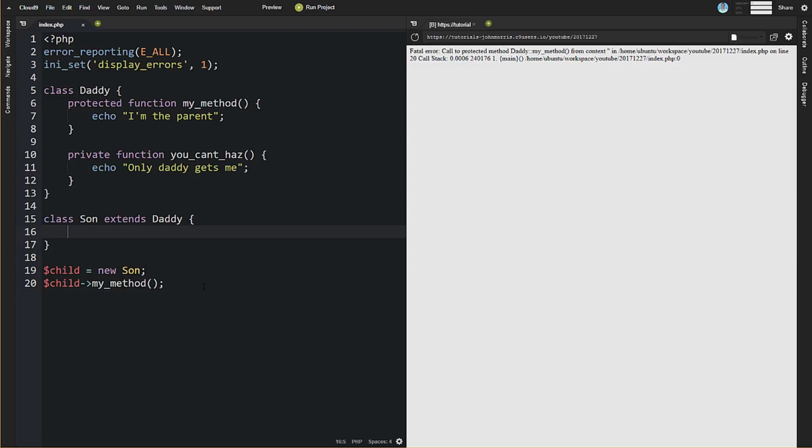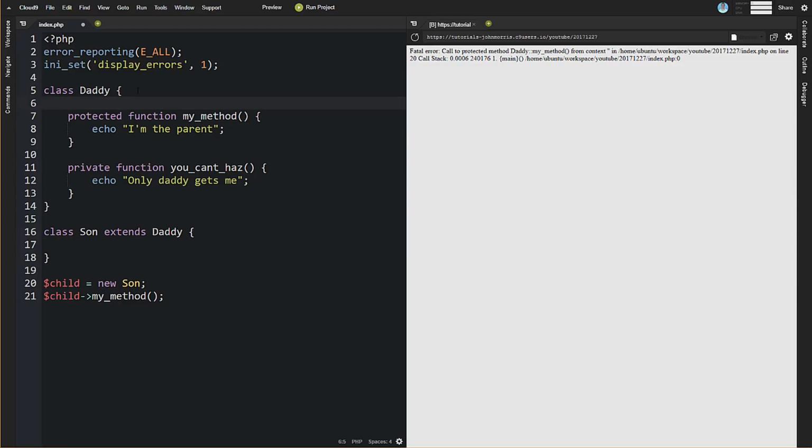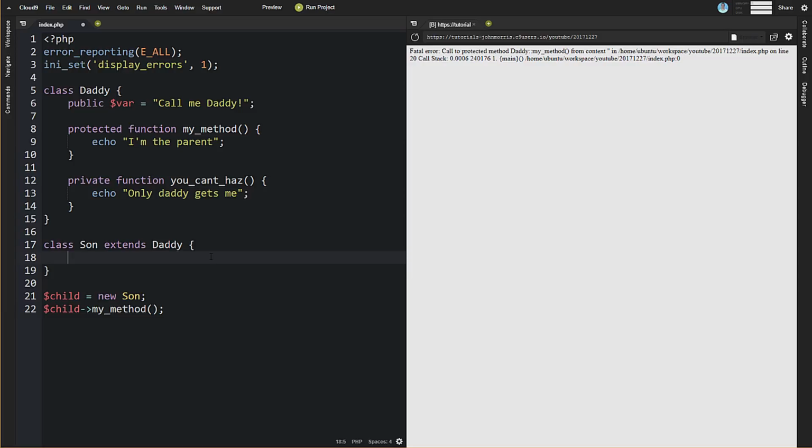All right, so the other thing that you can do is you can also override inherited methods. So let's go up here and let's create a variable. So we'll do public var equals call me daddy. Okay, and then we will come down here and we'll create one public var equals, that's creepy.